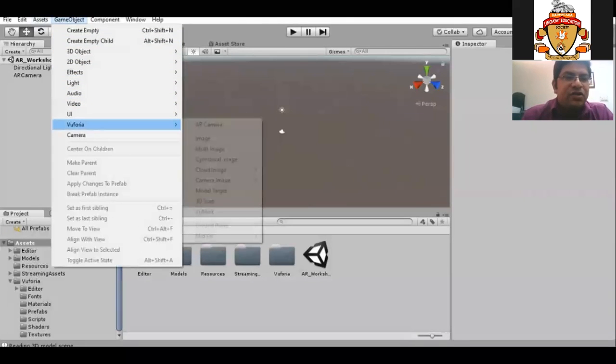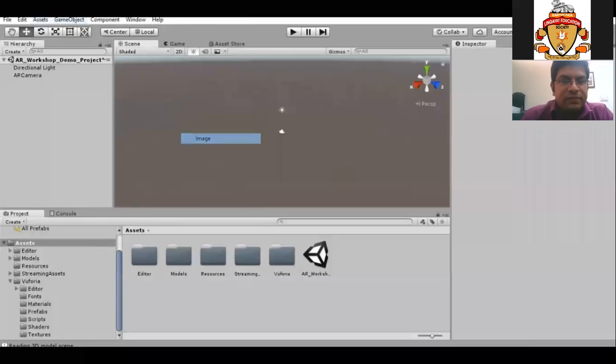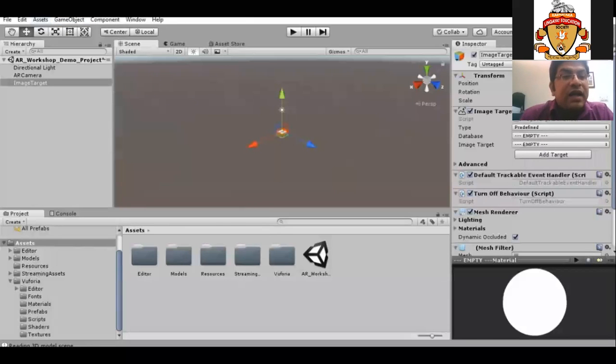What is that? I will show you why we are doing this. We have to click on the game object option, go to Vuforia, and click on this image. And the image target will be created. So what is this image target?